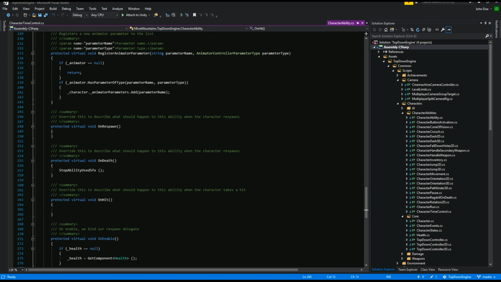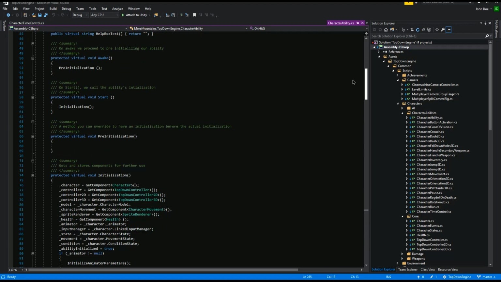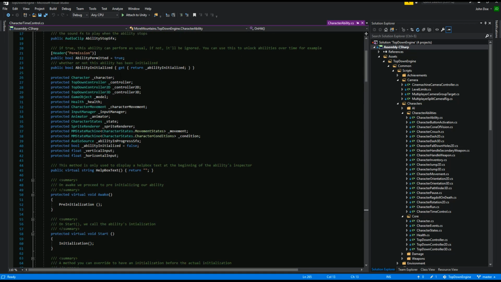So the character component is responsible for triggering all these abilities, and it does so using state machines. It's a design pattern that will basically store a current state and the previous one. And by default, the character will use two state machines. So the movement state, which is accessed via the underscore movement property from any ability. So that would be over there, movement. And we also have another state machine for character conditions. And that's this condition here.